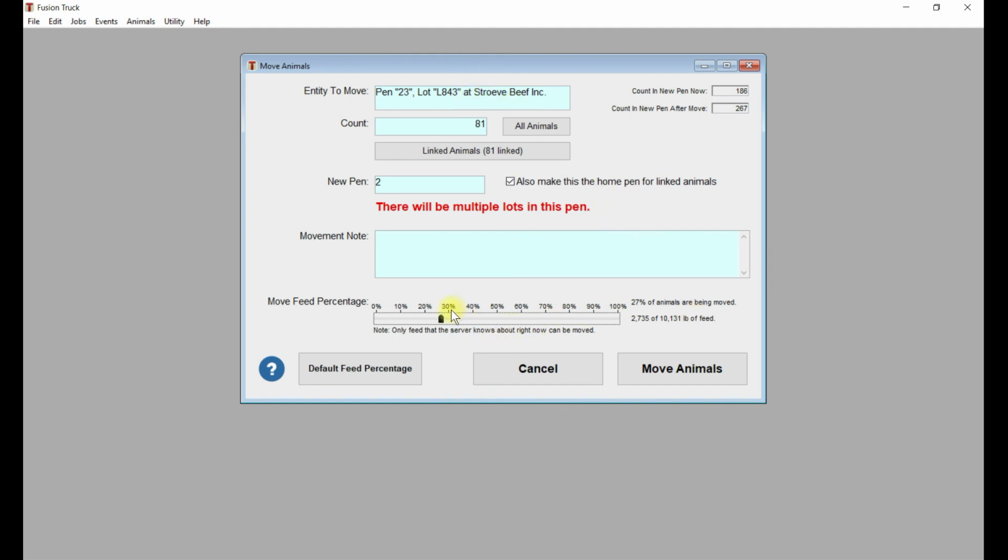But you could click on the slider and modify this if you needed to, and it will reflect the changes over here. If you just want to move that back, you can hit default. And when you're all done, you hit move animals, and then you can check in Fusion to see that those animals have been moved.